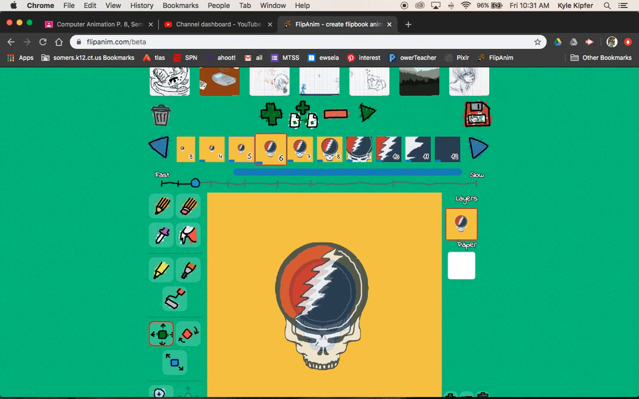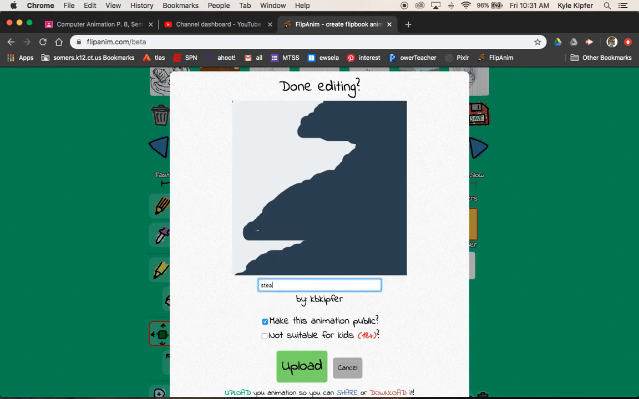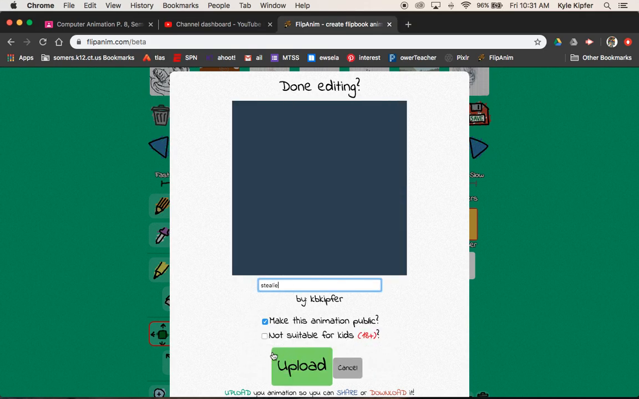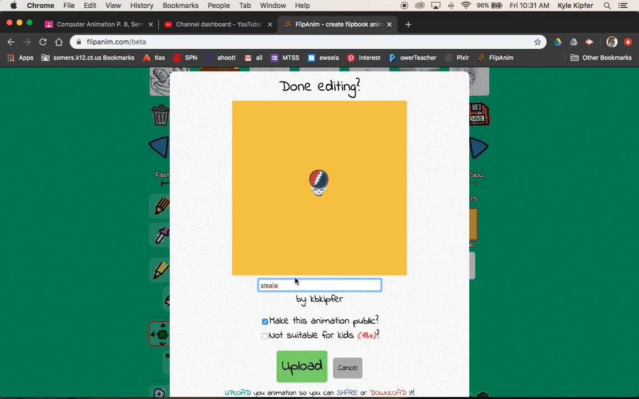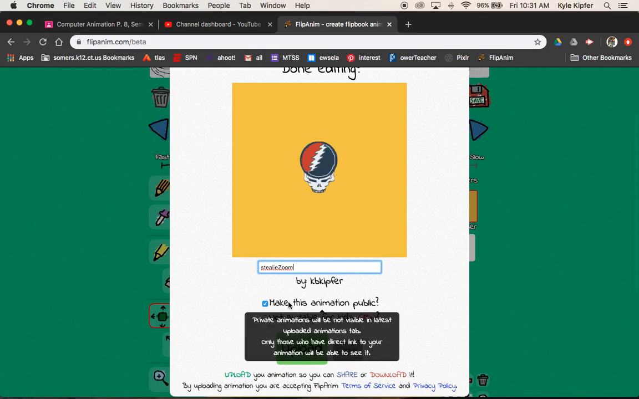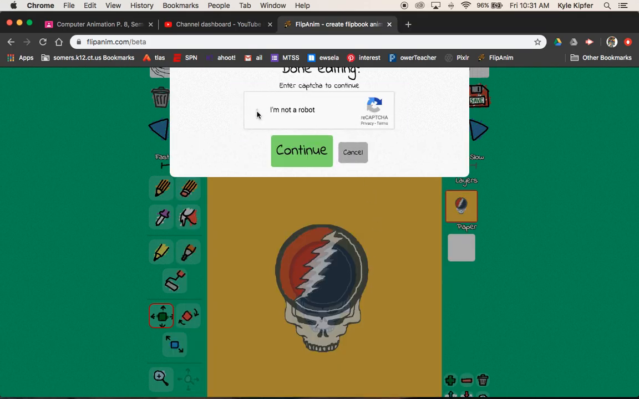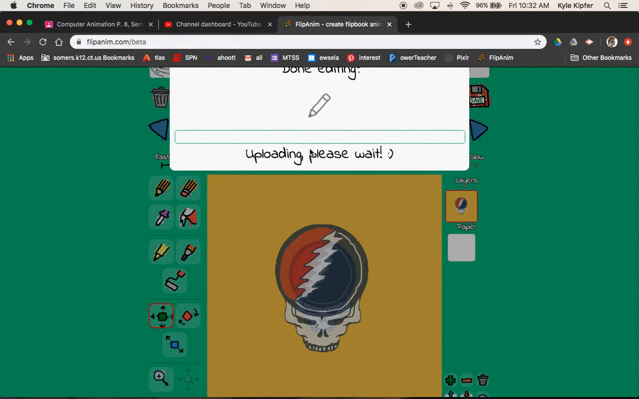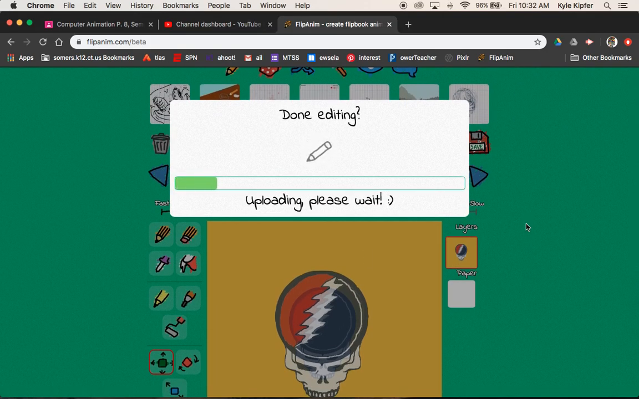Okay, so make sure that you save your projects. All right, I'll call this one Steely because that's the name of the symbol. Or maybe I'll call it Steely Zoom, just something so I remember that this is my Zoom project and the name. Animation public, fine. If you don't want to, you don't have to. Confirm you're not a robot. Say continue. And this should be all set.